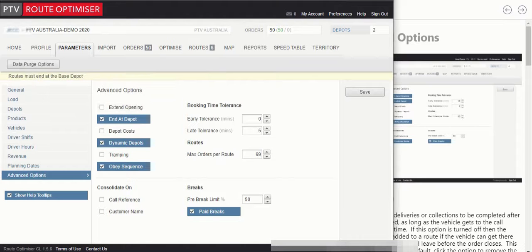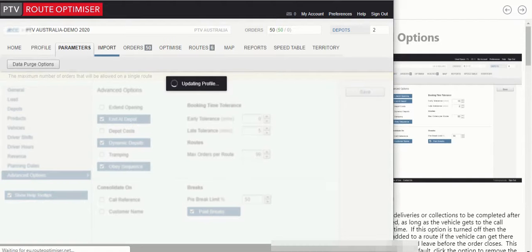Okay, next is end at the depot. The route must end at the base depot. If you want to do it, click it. And the depot cost. Dynamic depots allow you to define what function a depot can perform and allow the auto schedule to choose the optimum turnaround, like that. Okay, after completing this, total save. Here is the total save button. Next, import.